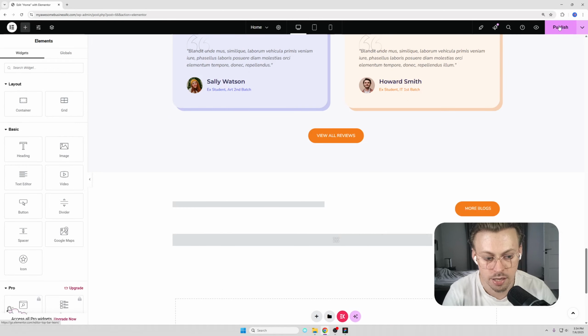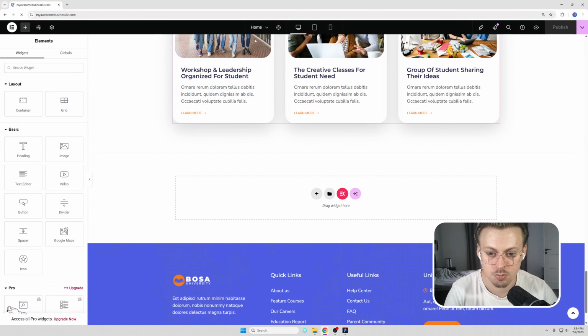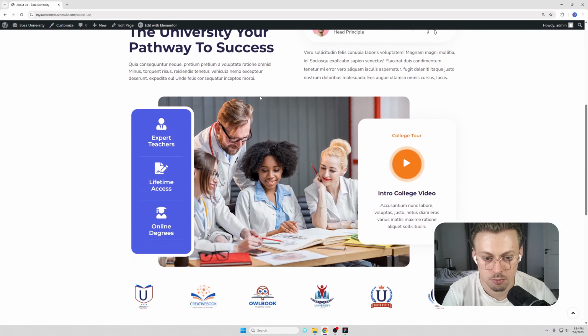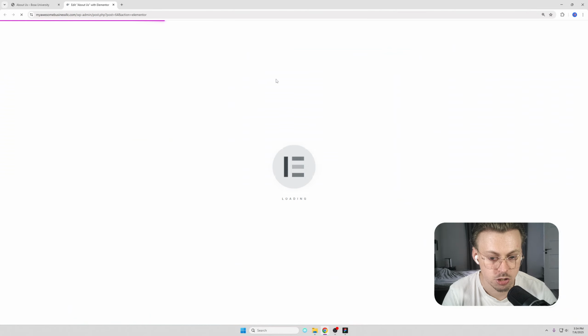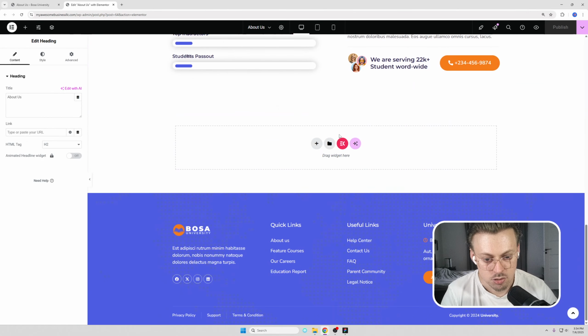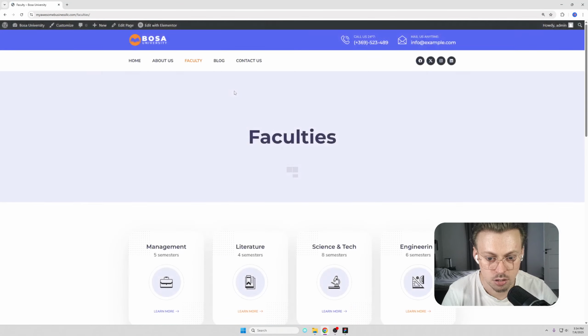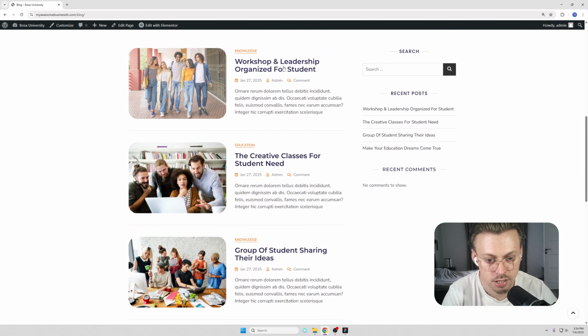So, okay, at this point, we're done with making changes on the homepage. Let's move on to the next page, which is about us. Works the same exact way. Click Edit, and just make your own changes. Add content, and once you're done, just click Publish, and that's it.